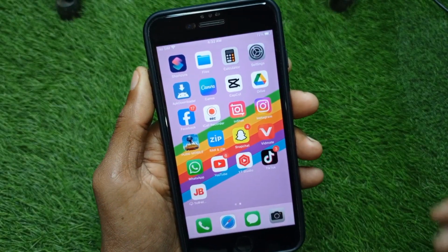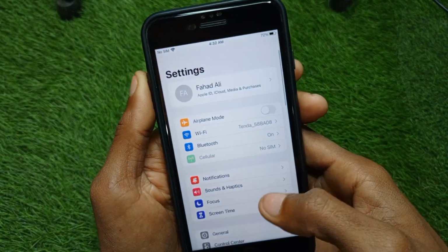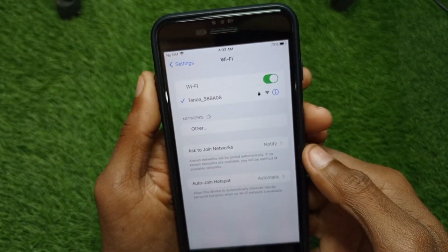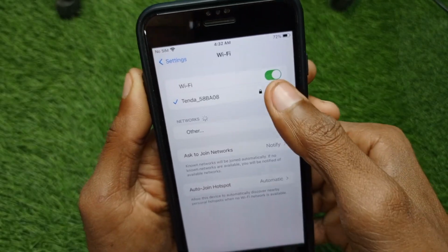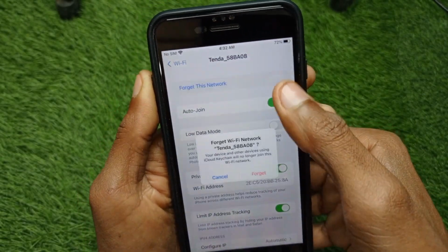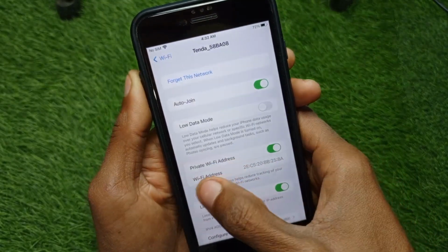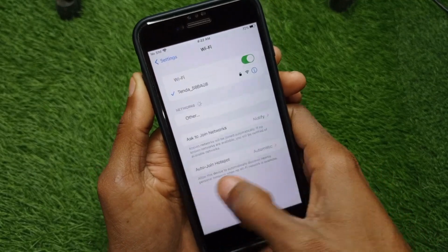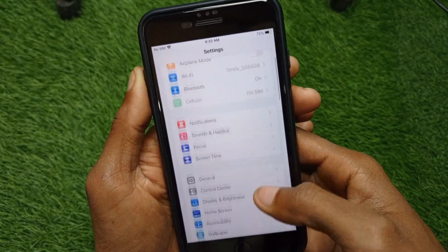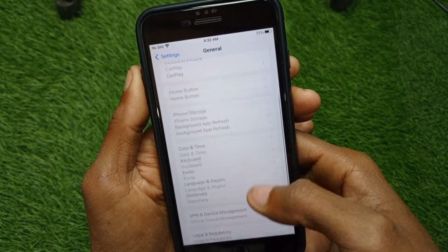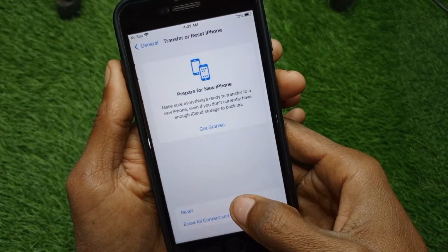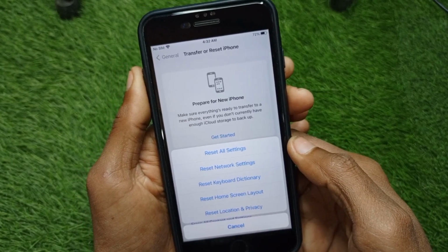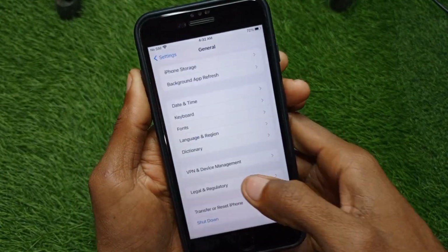So guys, first of all, you have to go back to your home screen and open your Settings. Scroll down, click on Wi-Fi, and make sure that you are connected to a strong Wi-Fi connection. If you are already connected to any Wi-Fi, you have to forget this network, and after this you need to reconnect it again. And if you are using mobile data, make sure that you have selected a 4G or 5G network on your device. Then scroll down, click on General, and scroll down. From here you need to reset your network settings. Maybe there is a network problem on your iPhone. So when you have reset your network settings, your problem will be fixed.